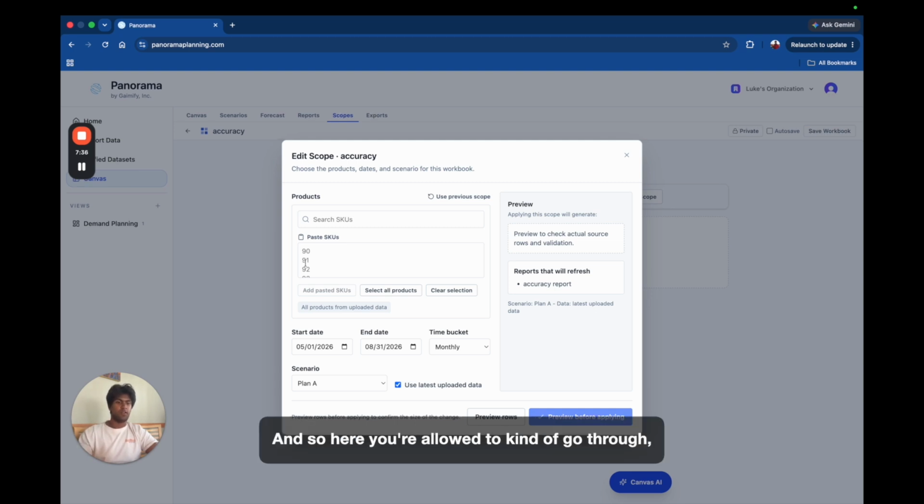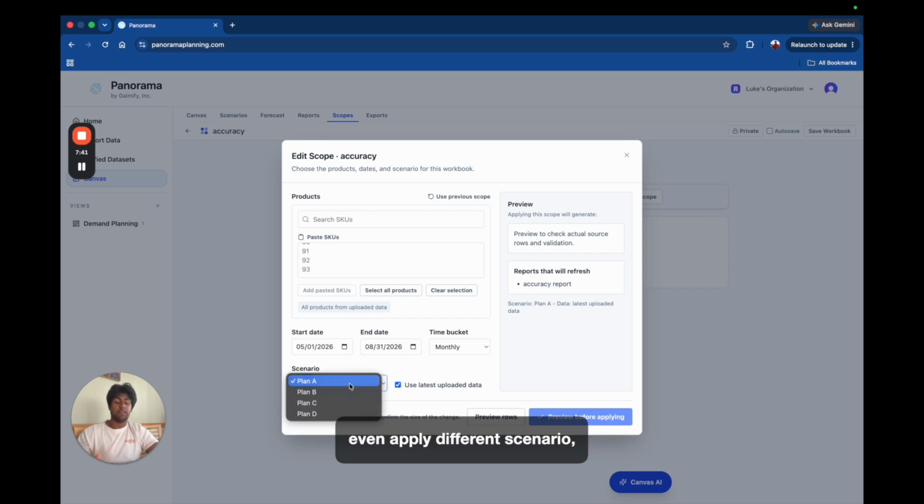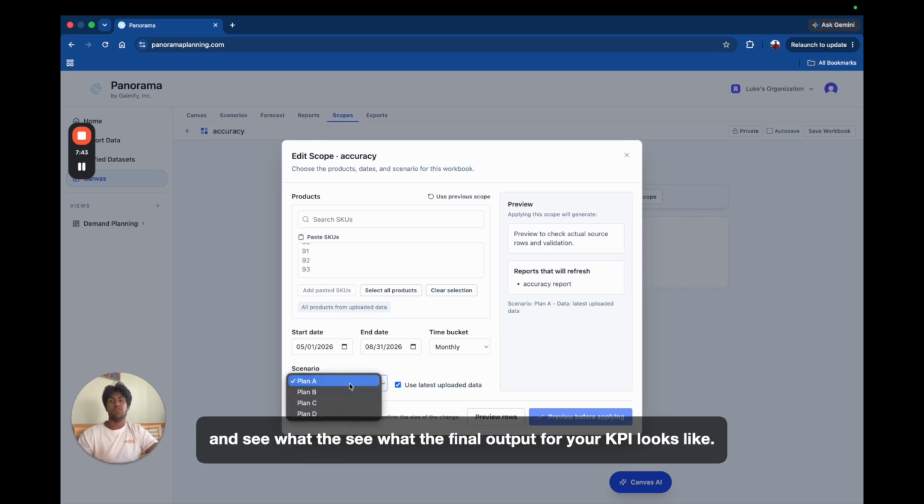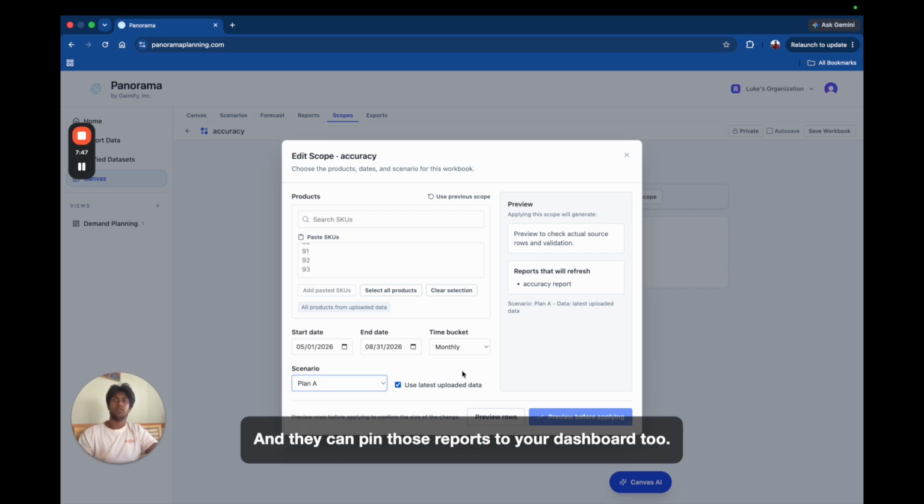And so here you're allowed to kind of go through, pick your SKUs, pick the dates that you want to, even apply a different scenario and see what the final output for your KPI looks like. And then you can pin those reports to your dashboard too.